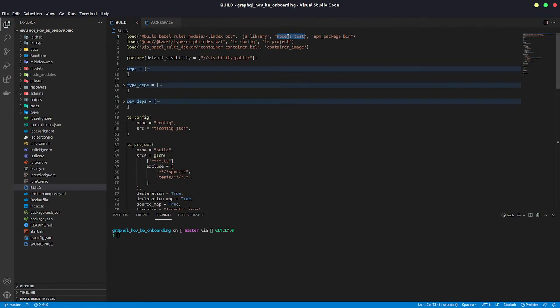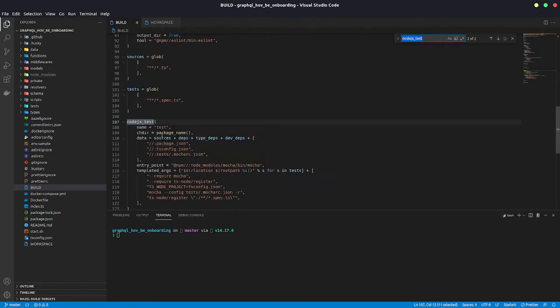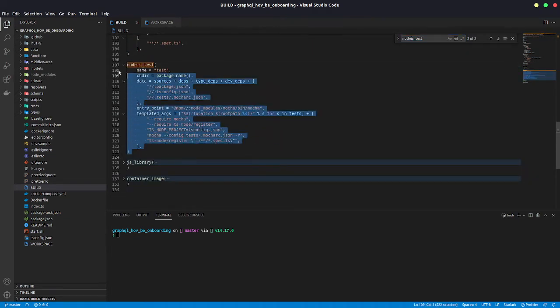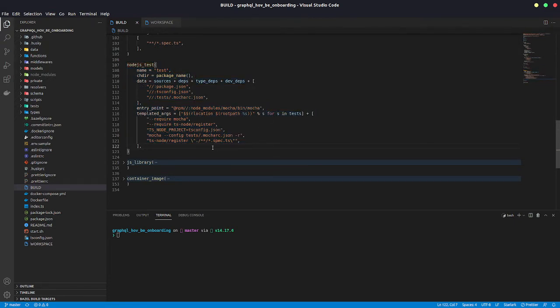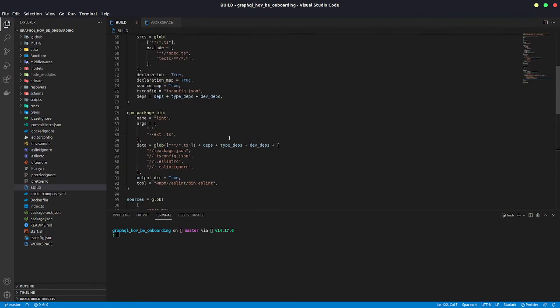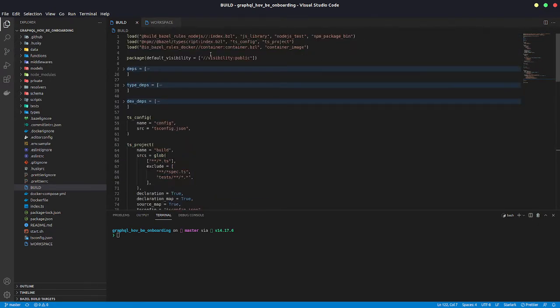For example, this one is a rule to run a test for the API using Mocha. I will walk you through it, starting from the top. We load the rules to be used here in the build. Then package visibility: in a single project you can remove this one, but in a monorepo it is required so that it is visible to the other projects.